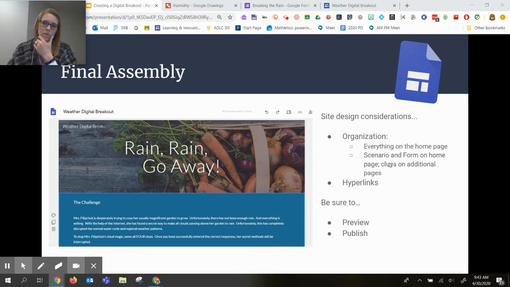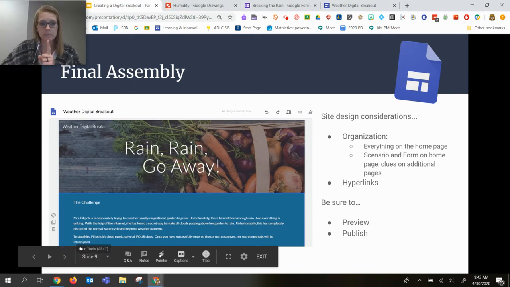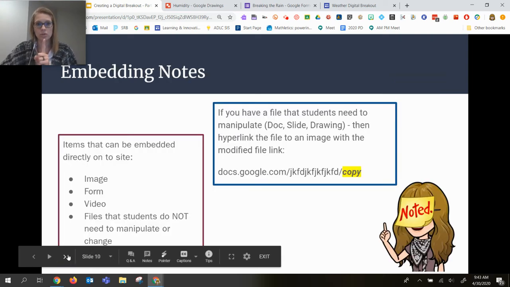And so I'll show you how to do that by hiding some of the navigation. The other option is you could separate it out, but just then make it clear. We don't want them to get lost. We will use hyperlinks in our design. You'll notice that a lot. And then at the end, we want to make sure that we preview and publish. Now, again, before we pop into the site, I want to show you a couple of notes.